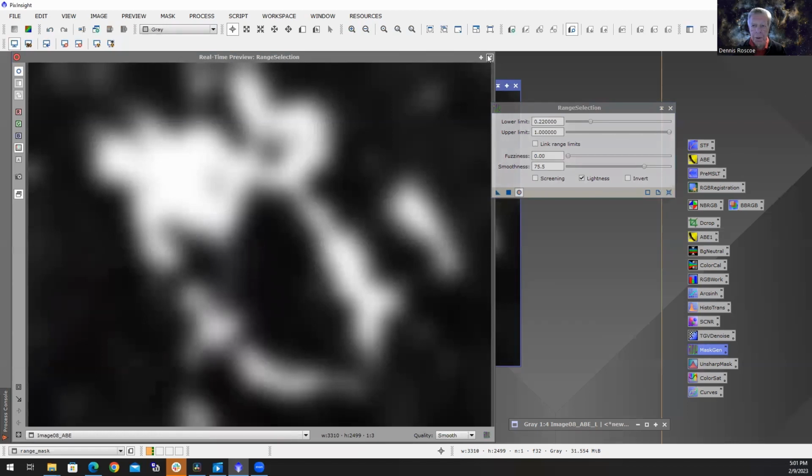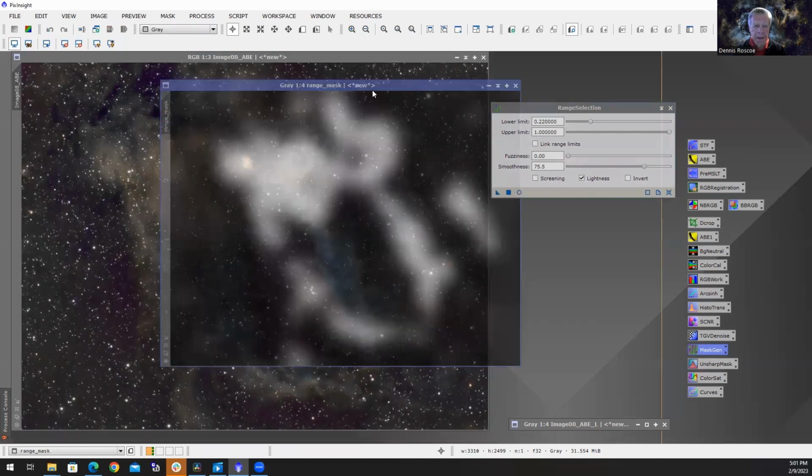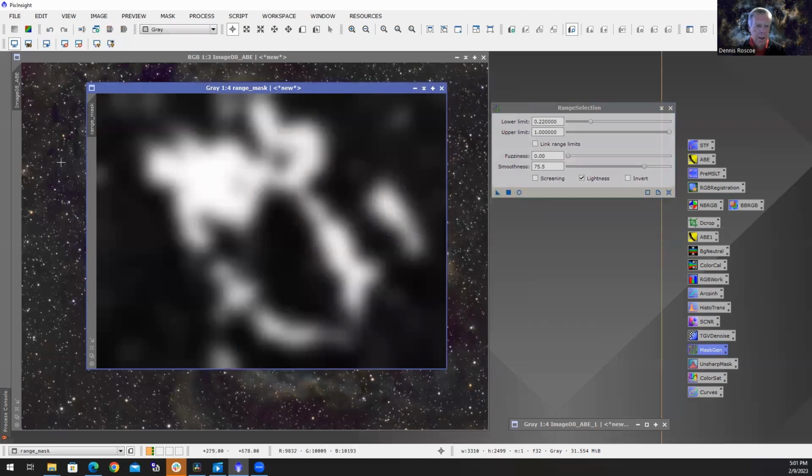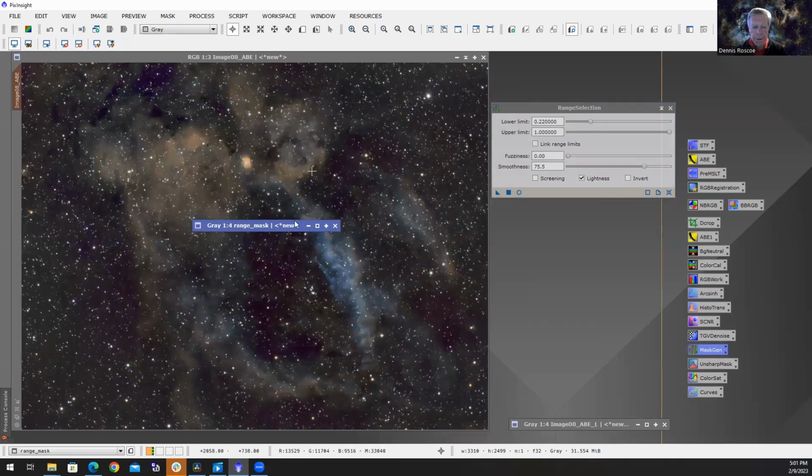And so I can close the real-time preview, and there's our mask. And again, what's in white is basically going to get acted upon. And so let's apply our mask. There we go. And again, let's just minimize that. Again, don't close that mask. So we'll just put it down there. And so we don't need the mask generator.